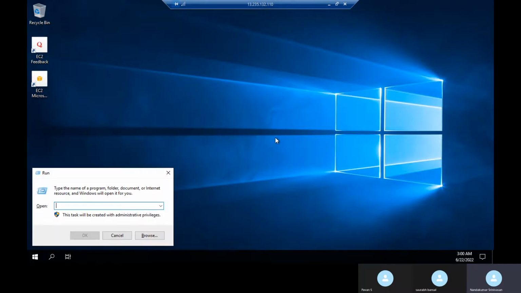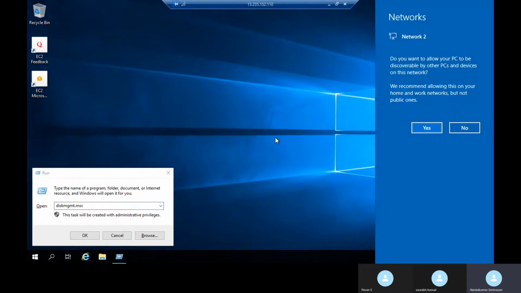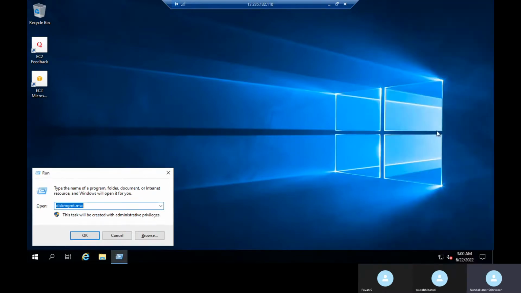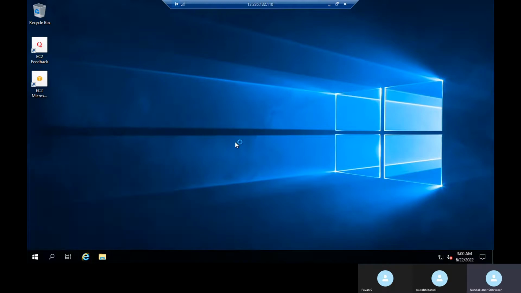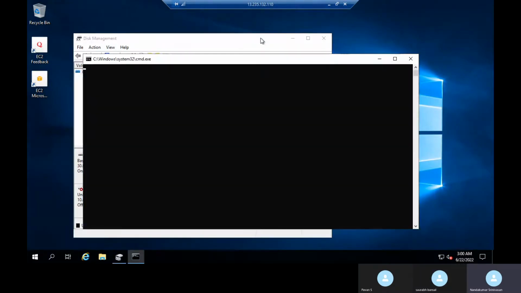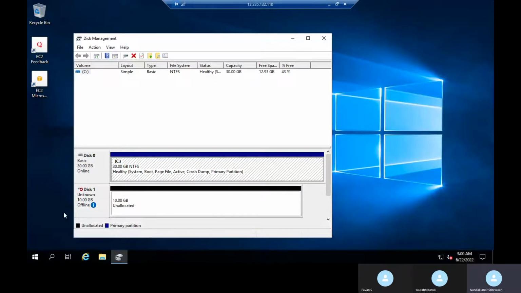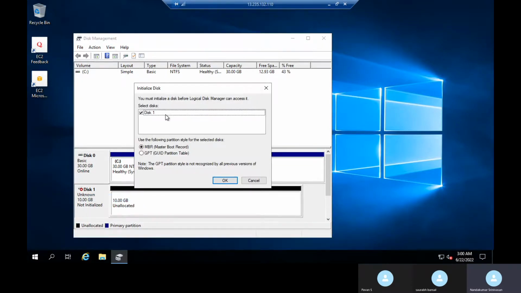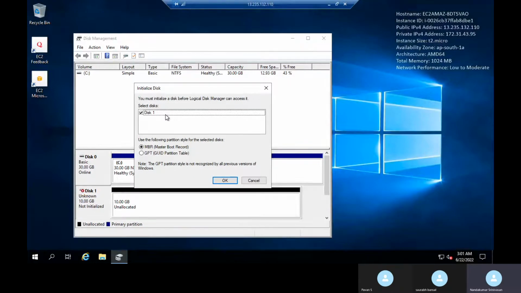Okay, once it is connected, press Windows R and type diskmgmt.msc. Whatever 10 GB volume you attached will show like this. Right click, click on online, then right click, initialize the disk. If you initialize as MBR, you can create a maximum of 4 primary partitions. If it is GPT, you can create 128 primary partitions.